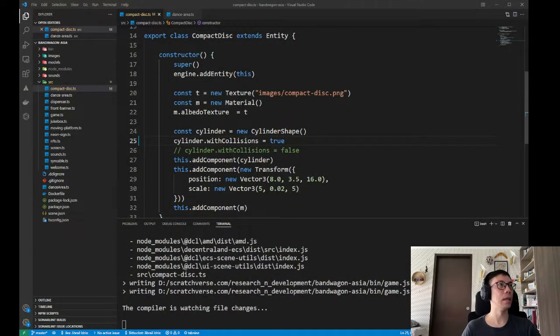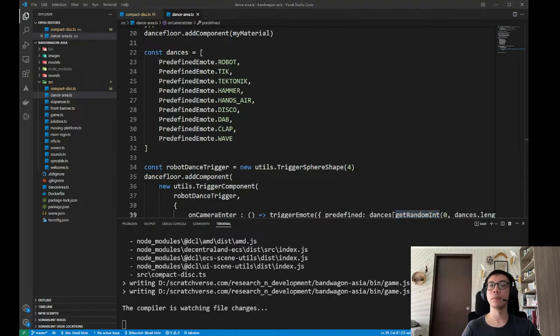Okay, next, I would like to explore the dance floor. The dance floor has an auto dance setting. When the avatar is positioned at a certain point on the dance floor, the avatar chooses a dance. These moves are robot, tik, tektonik, hammer, hands on, hands air, disco, dab, clap, and wave. Let's try it out.